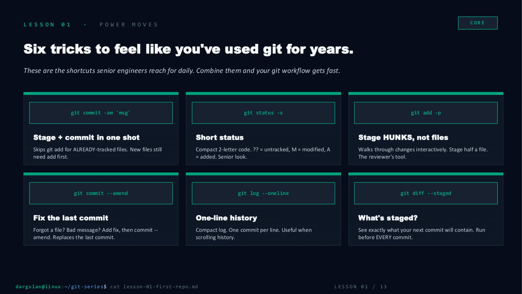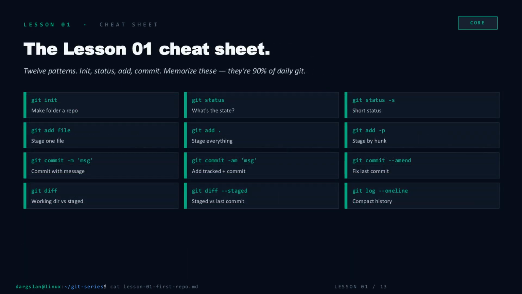It's the senior habit. So here's your full Lesson 1 cheat sheet. 12 patterns all on one screen. Init to start, status to check, add to stage, commit to save, and a few power moves around the edges. Screenshot this, print it, tape it next to your monitor. These 12 commands really are about 90% of what you'll type day to day for the rest of your career.